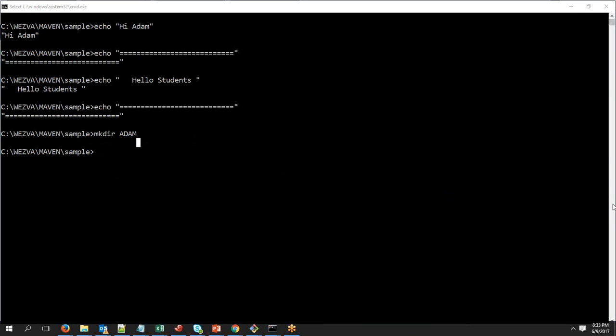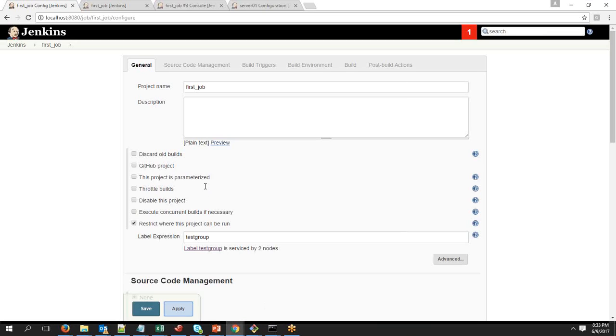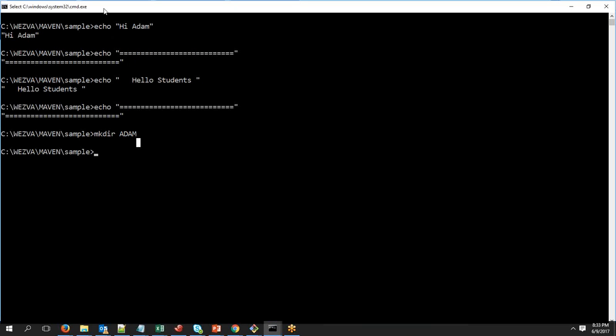Kavya, I'm not talking about Jenkins now. I'm just practically talking about what this is. This is a Windows command prompt I have opened. I'm not running anything in Jenkins. I'm just showing you something by opening a Windows command prompt. So in this, I have just written a command called mkdir, and it has created a directory. So where is this directory available? It is available in the C Maven sample directory.